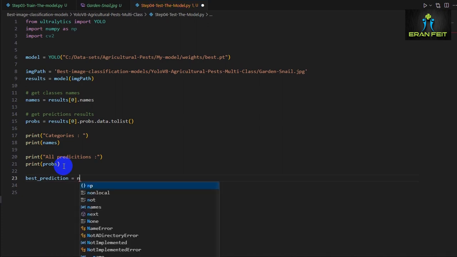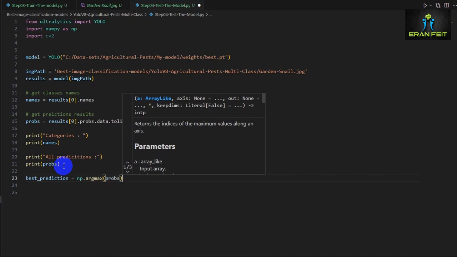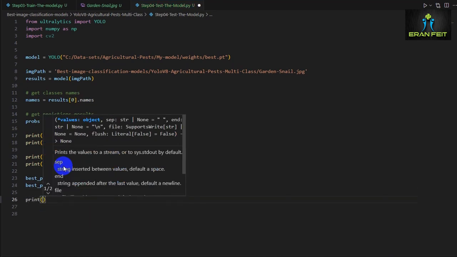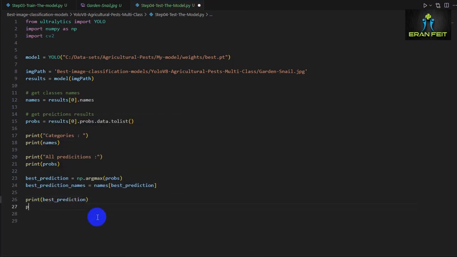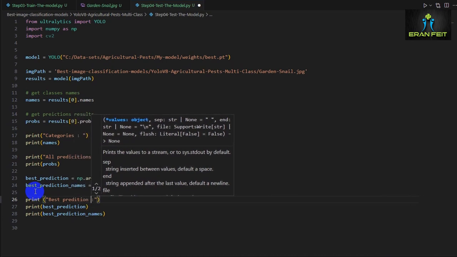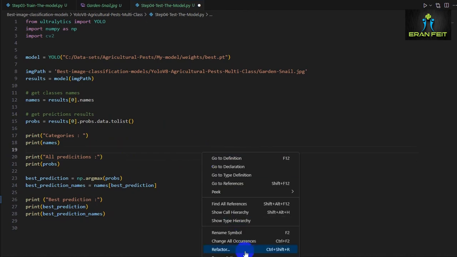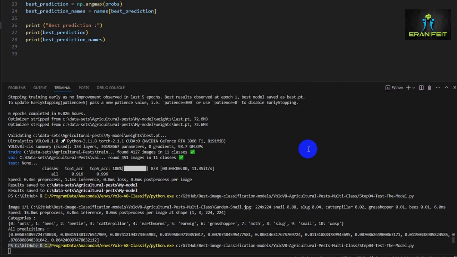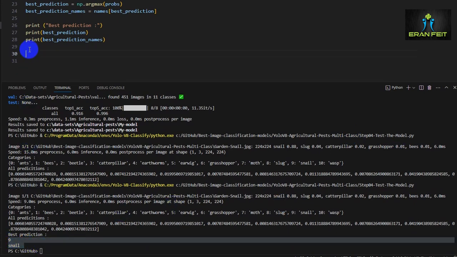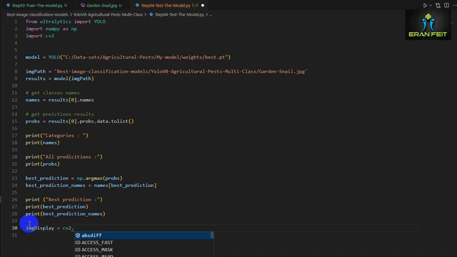In order to do that, we will use the argmax function from NumPy and send the probs values. And after that, we will grab the best prediction name. It's not names, it's name. And let's print it. So now we're expecting to see the text snail. So let's print the position, the index of the category and the name of the category. As you can see, it's index number 9 out of 10 and it's a snail. Great. So it predicts correctly.